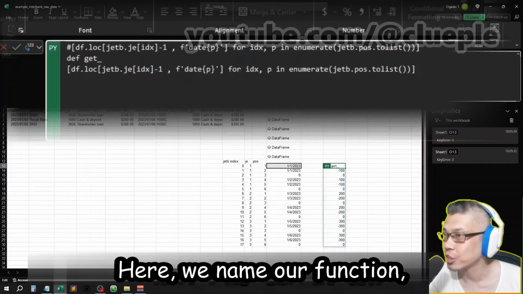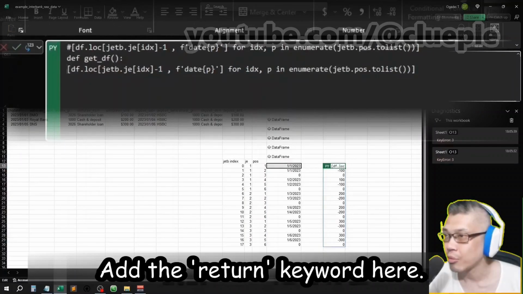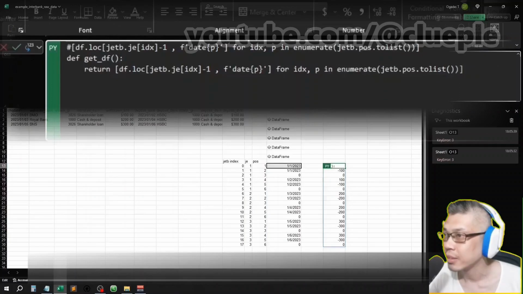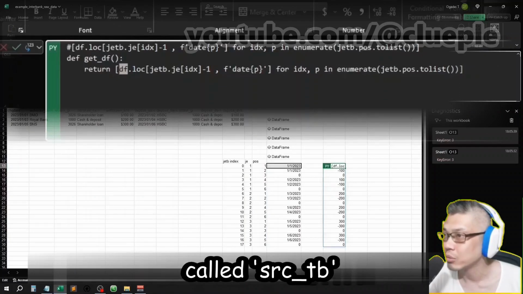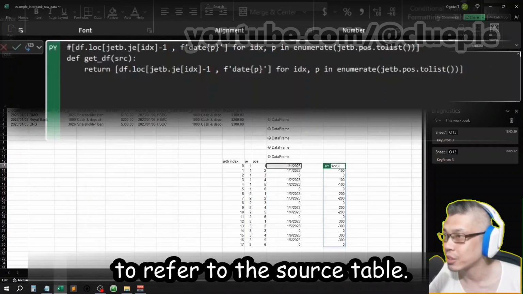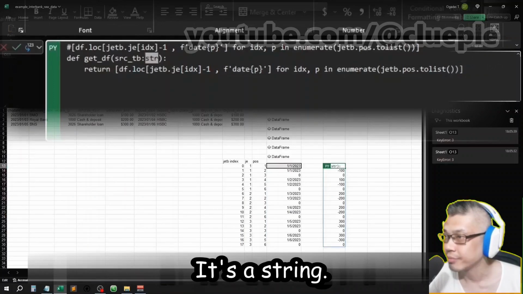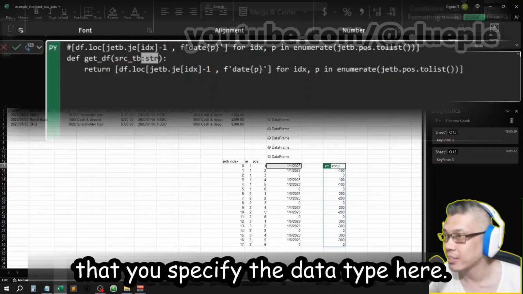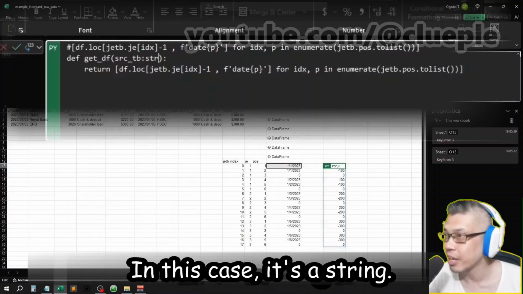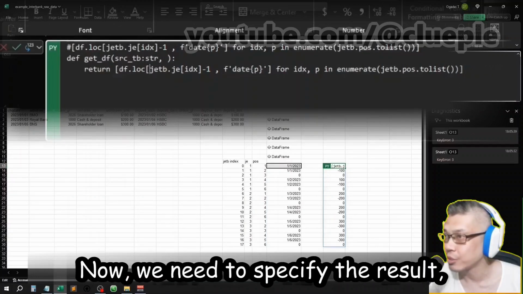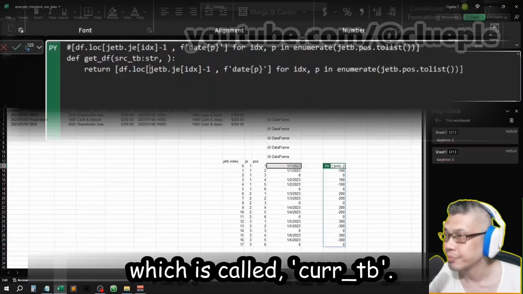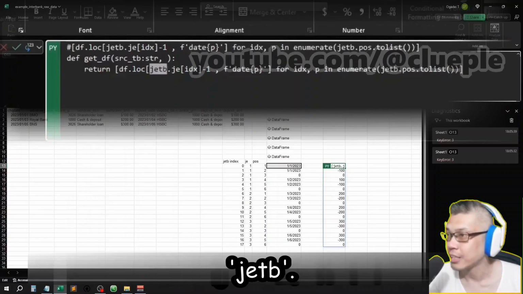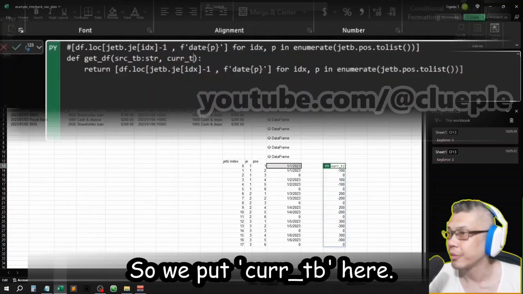Here we name our function getDF. Add the return keyword here. Let's add an attribute called source table to refer to the source table. It is a string. It's purely optional, but it's highly recommended that you specify the data type here. In this case, it's a string. Now we need to specify the result, which is called current table. In this case, it's journal entry number, JETB. So we put current table here.